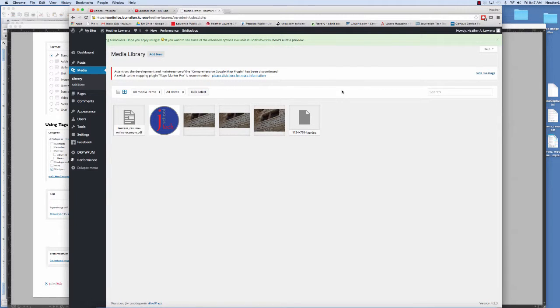This tutorial is about how to embed a PDF resume and a YouTube video into your WordPress portfolio. To begin, you're going to need to upload your PDF to your media library. Before we begin that step, let's talk about a few ways that you can create a PDF for the upload.